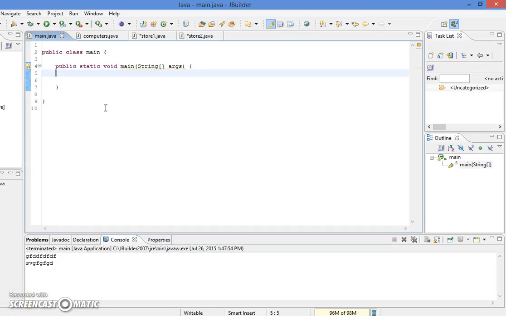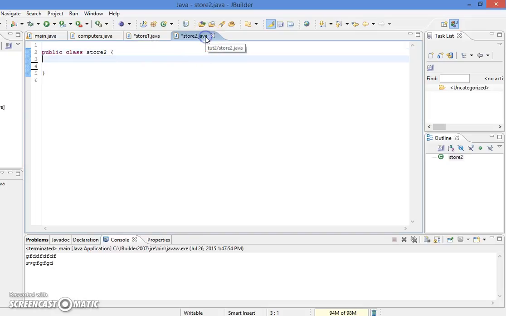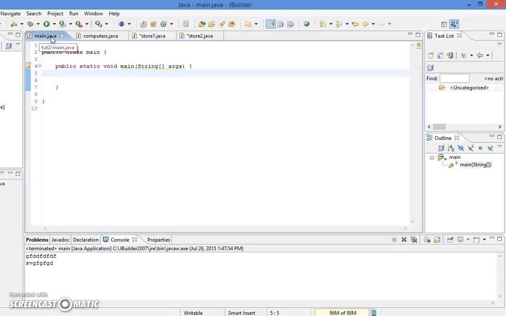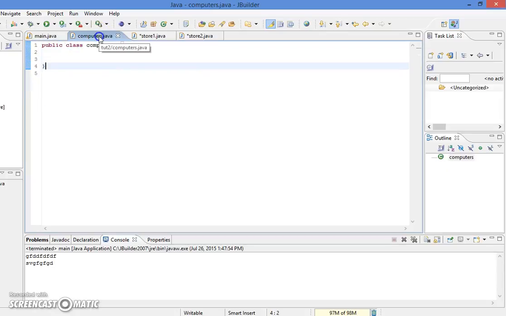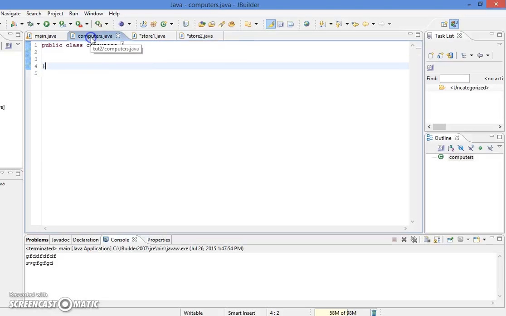Now let us look at some examples right here. This is our main class. We have a computer class, we have a store1 class, and another class called store2. Let us assume I'm a computer dealer, and I have computers to sell. I have a store right here, and I have another store in another location, and this computers class is going to be my warehouse where I will be storing my goods.